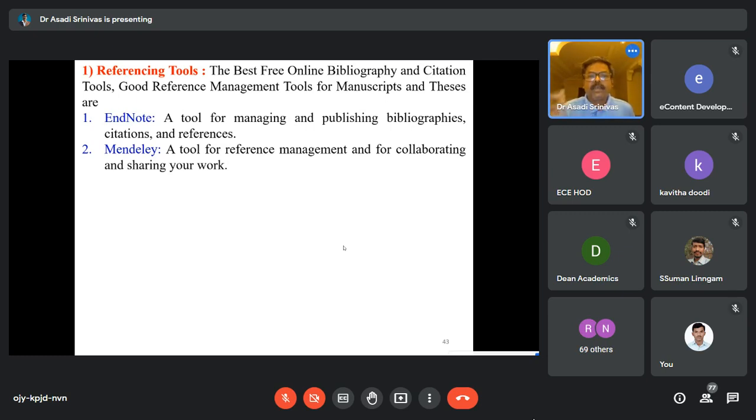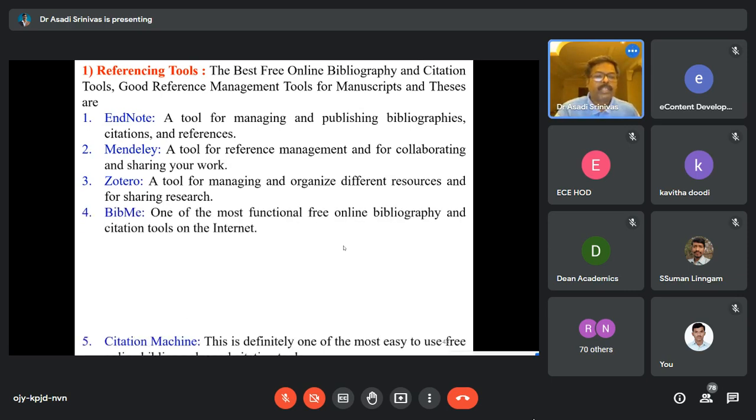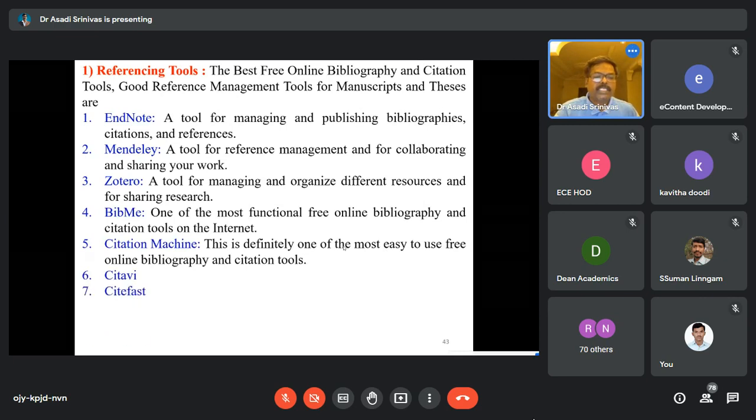There are various free and commercialized referencing tools. Referencing tools are available in order to make the best research paper, best citations in the research article. We are using various referencing ICT tools. You can call them EndNote, Mendeley, Zotero, BibMe, Citation Machine, Citavi, CiteFast, Sitelighter, Dossier, Recipes for Success and Word2Bib. These are the various referencing tools I'm using in order to make the best research article.